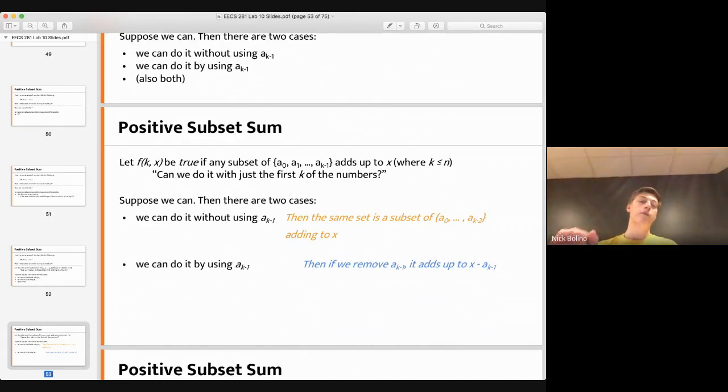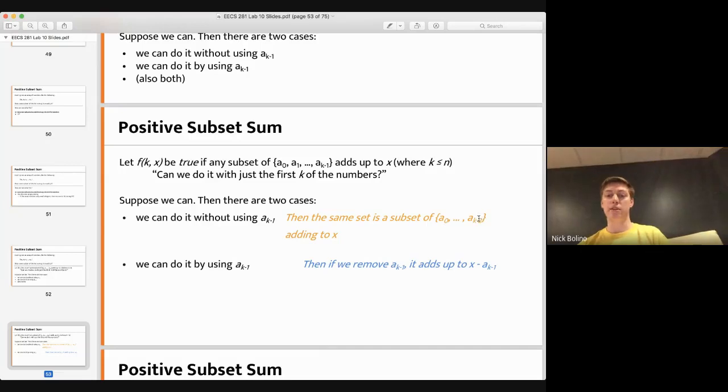So if we can do this without using a sub k minus 1, then the same set is also a subset of a sub 0 to a sub k minus 2. If we can do it by using a sub k minus 1, then we need some subset from a sub 0 to a sub k minus 2 that adds to x minus a sub k minus 1.